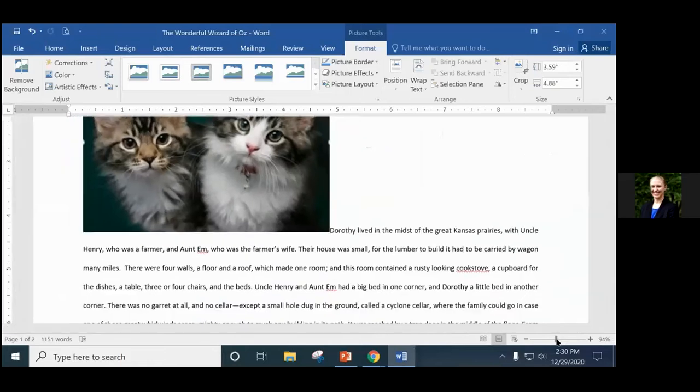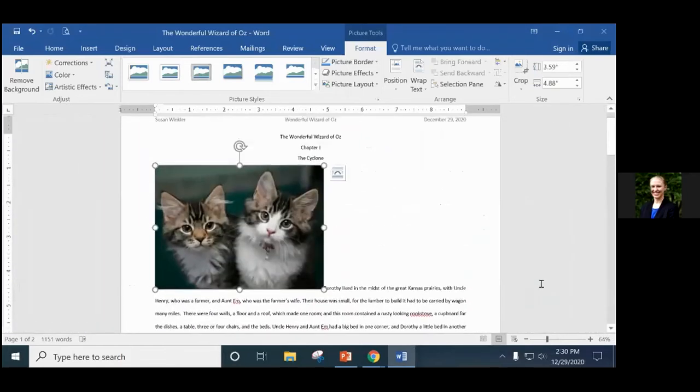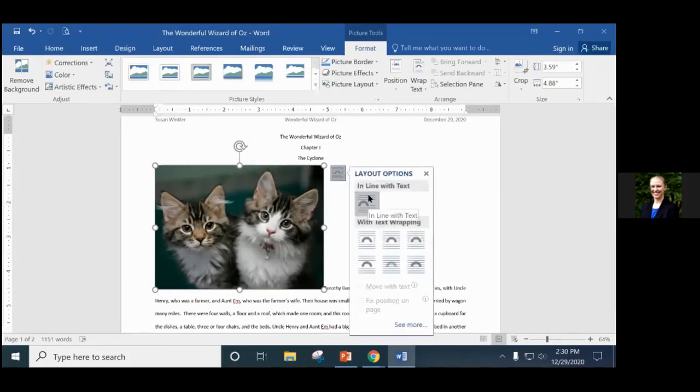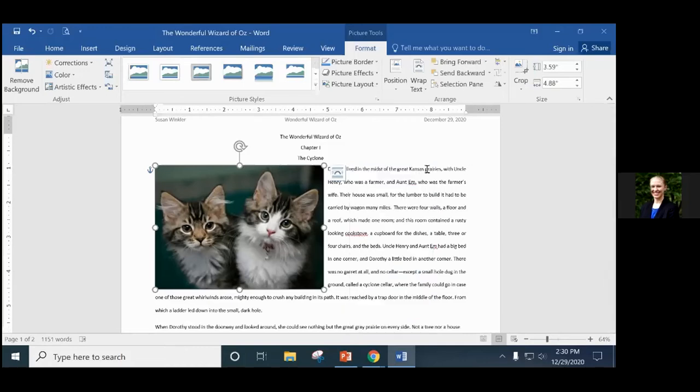And I'm going to make it a little bit smaller so you can see a little bit better how this works. Okay, so I'm clicking on layout options, and right now it's in line with text. We're going to go ahead and do square wrapping. And did everybody see how that, let me jump out of that for a second. Did everybody see how that popped it up so that it's to the right of the picture?